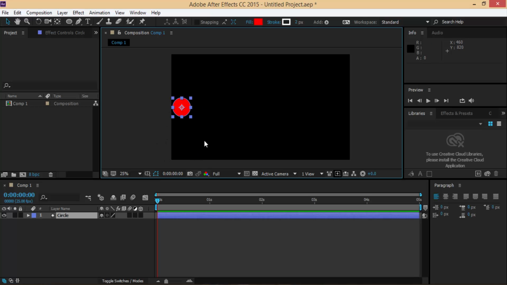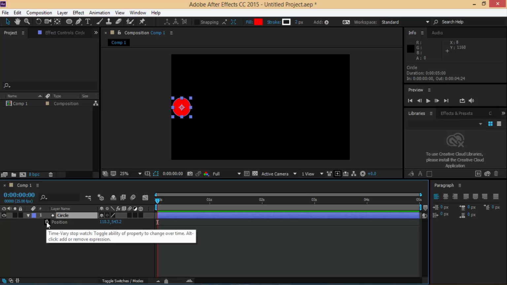In this composition, we have a red circle as an object. So now go ahead and place a keyframe for the position property at the beginning of the timeline at 0 seconds. Click here, press position under transform, and click the stopwatch for the position. So we have a position keyframe here at 0 seconds.